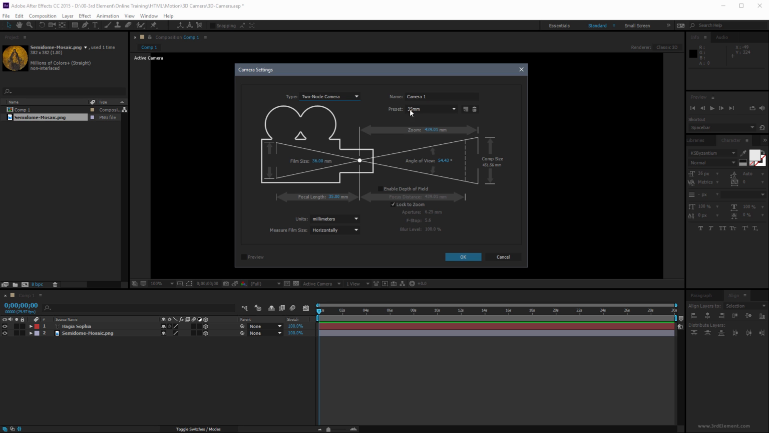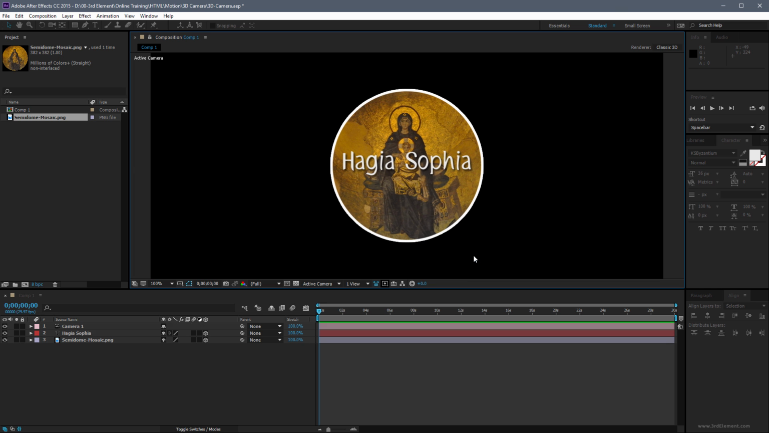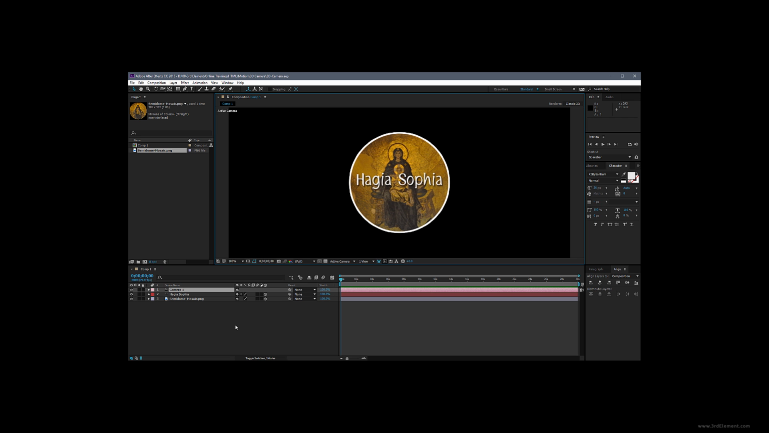Okay. For preset, I'm just going to go for 35 millimeters, and then I'm going to click OK. All right. And our scene is set up. I'm going to save that. And in the next one, we're going to look into how the camera tools work and how they behave.